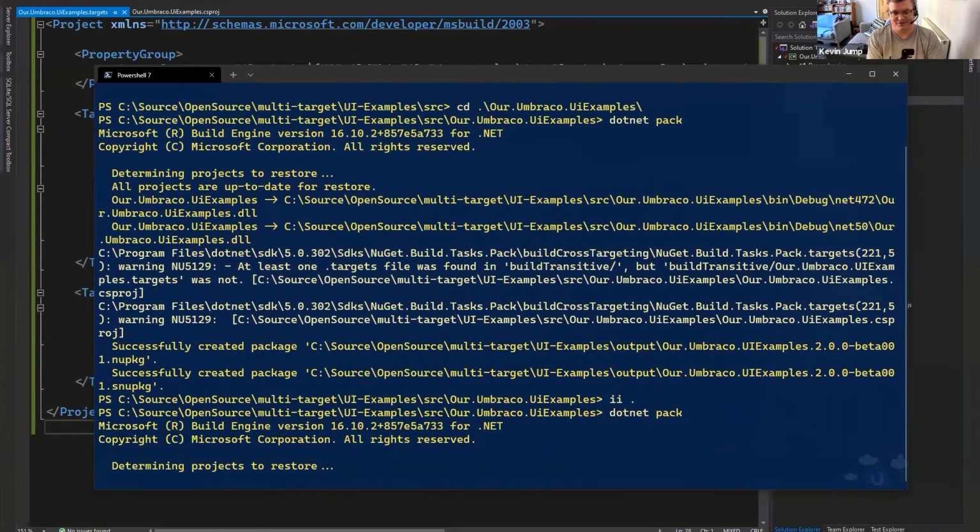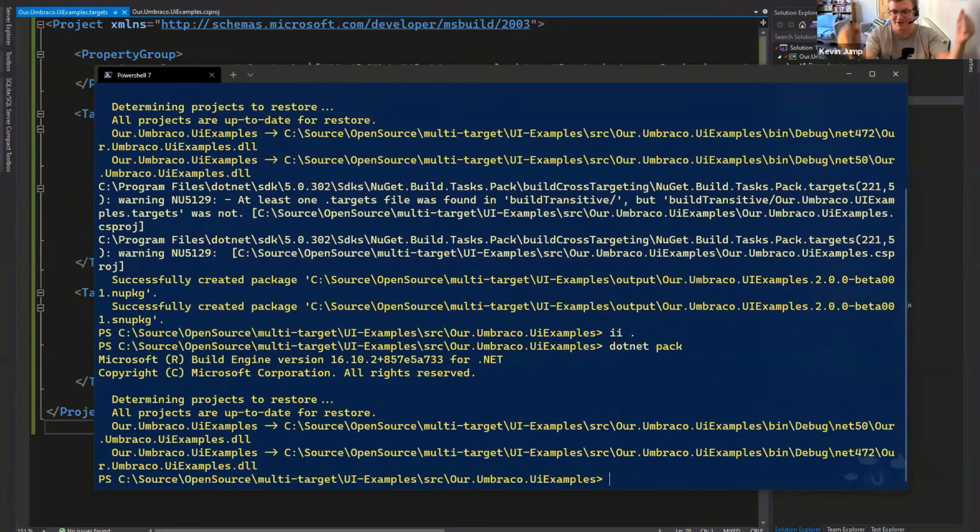I'll pack again to see. It'll just overwrite it. There we go. No errors.